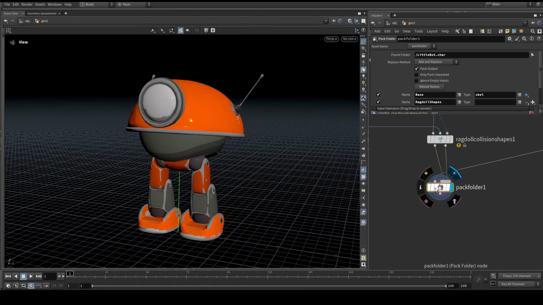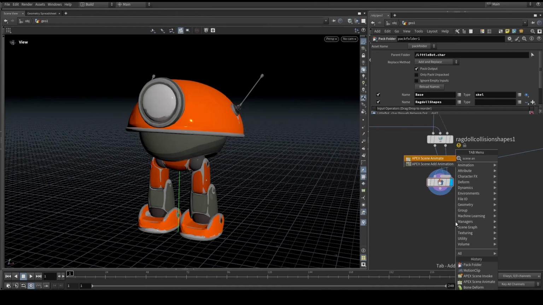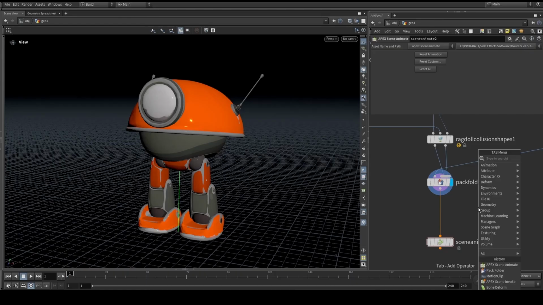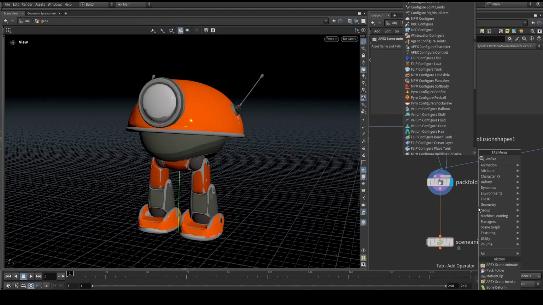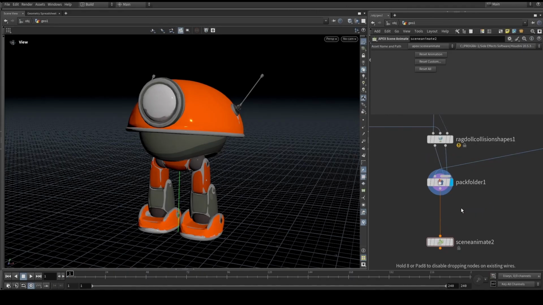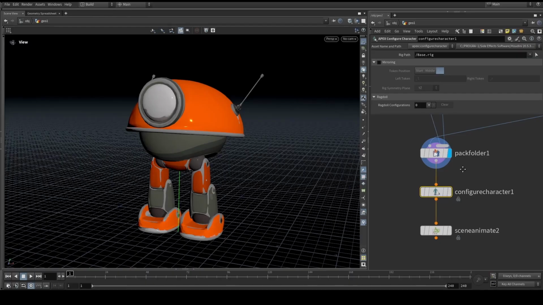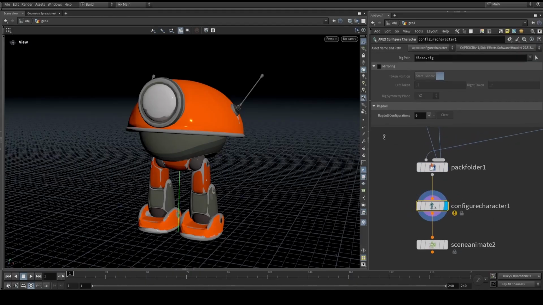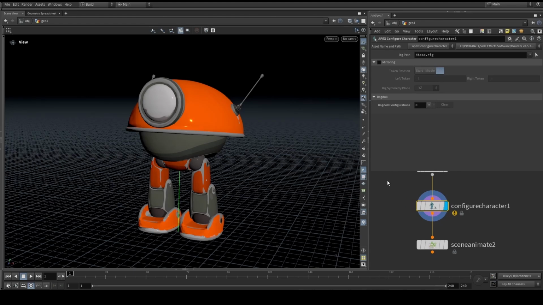Now we're ready with our character. But as I explained before, we do need to tell Ragdoll where to find the data that it needs before we can just launch our scene animate and take it away. If you remember from before, we've got an Apex configure character SOP. So I'm going to drop this down after the pack folder, and this is what we can use to make that connection.